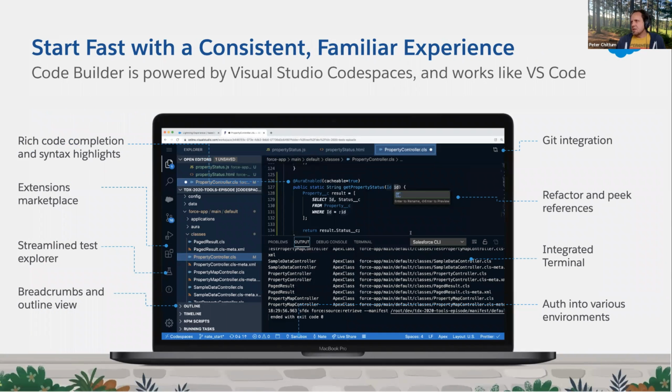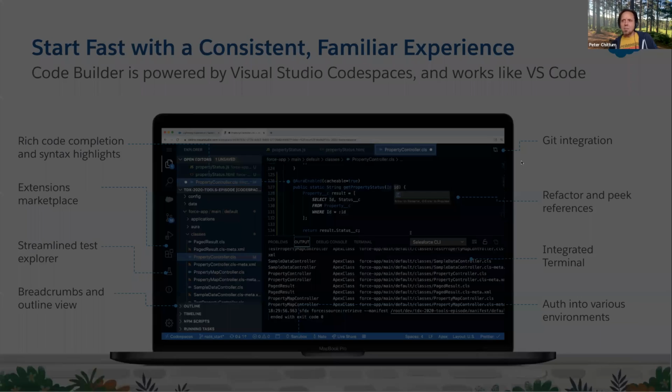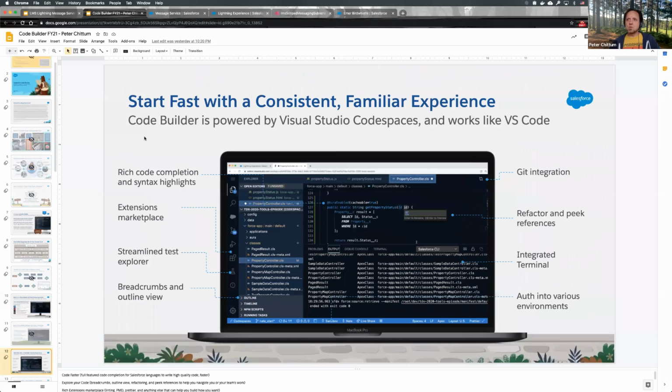So I've touched on all these. This slide has a lot to do with how Code Builder, powered by Code Spaces, works a lot like VS Code. It's the same basic engine, same syntax highlighting capabilities. The extension marketplace is the same. You can run tests. You've got the breadcrumb view. So all these things that you're familiar with in Visual Studio Code, you'll be able to do in Code Builder. And so, that's a few slides about that.